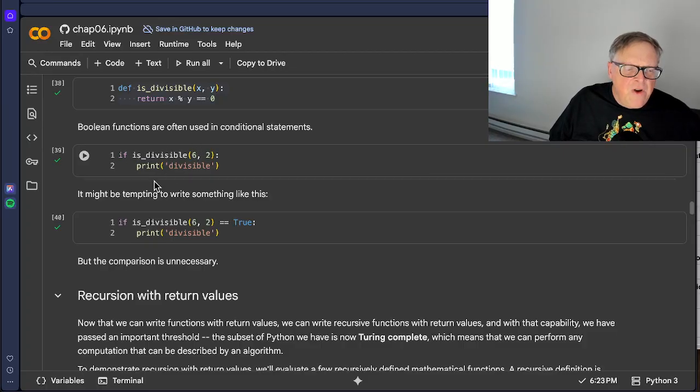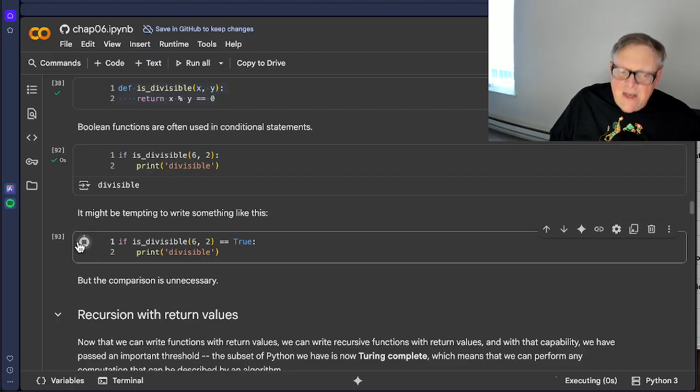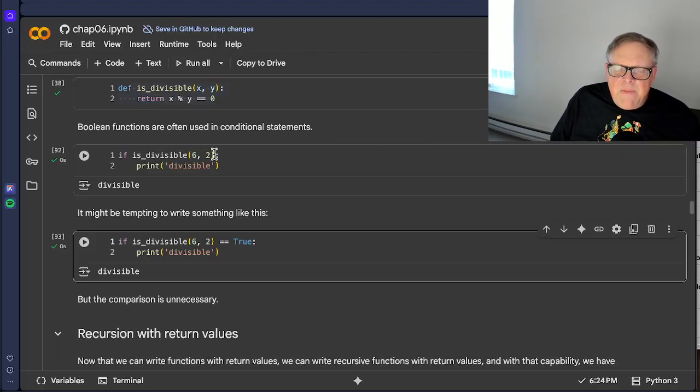So you can use Boolean functions here. If is divisible, then print divisible. It's going to be a Boolean function, it will be true or false. Now you might want to say if it equals true, print divisible. And like I say, you can do that and it will work, but it's not really necessary, and it's just a question of style. Like I say, this might be the most clever way. This might be more easy for other programmers to understand and maintain, that kind of thing.